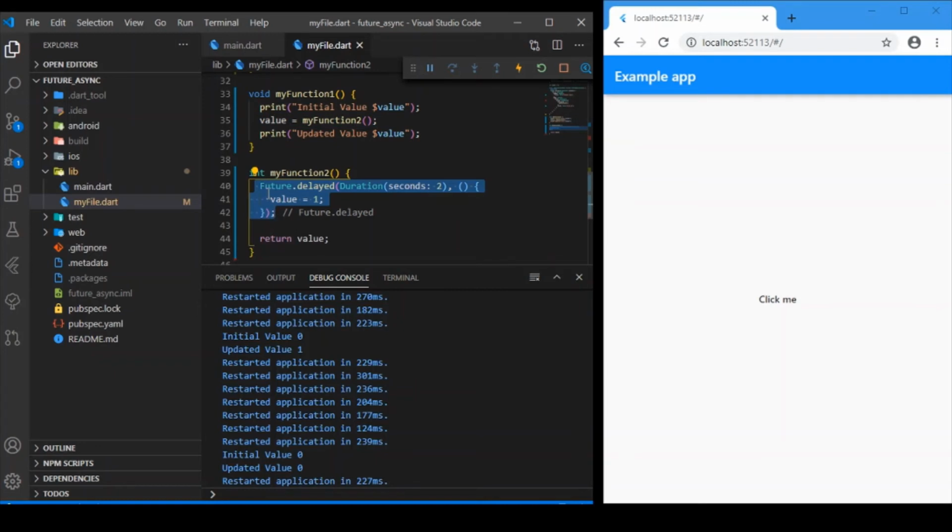It actually executes this statement, but it goes to the waiting state, because it is taking 2 seconds for executing. So the Dart compiler makes this task, or this thread, go into the waiting state, and it returns the same value as before. That is why we are getting 0 as the updated value.